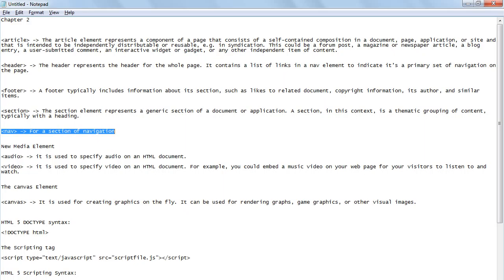Now let's go on to the new media elements. The exciting new media elements are the audio tag and video tag. The audio tag is used to specify audio in an HTML document. At the same time, the video tag is used to specify video in an HTML document. For example, you could embed a music video on your web page for your visitors to listen to and watch.